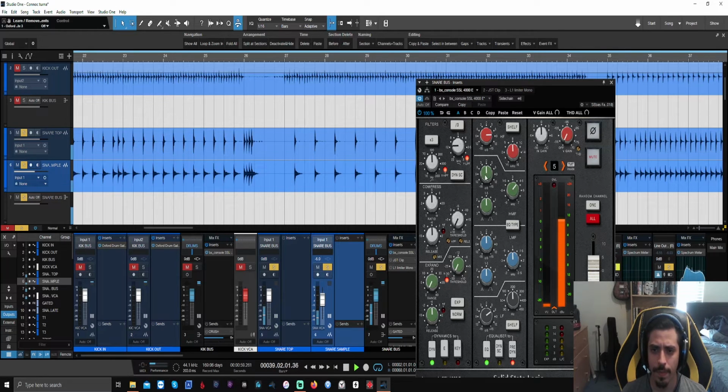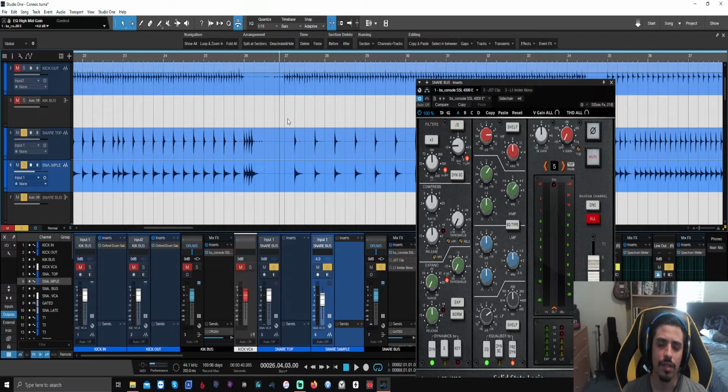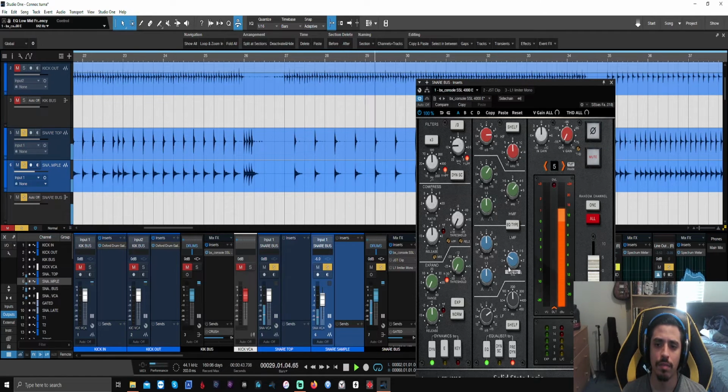All right, let's see. Yeah, 4K is working a little bit better now. It all depends on the drum sometimes with that 4K stuff on snare. And just cut out some bits. Much better. Time for compression.